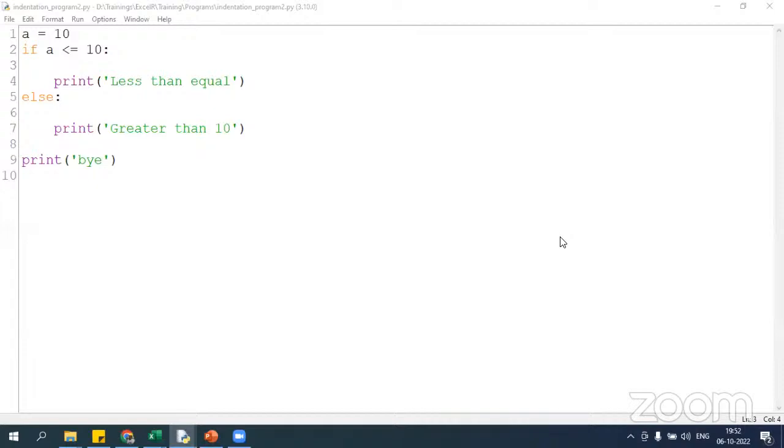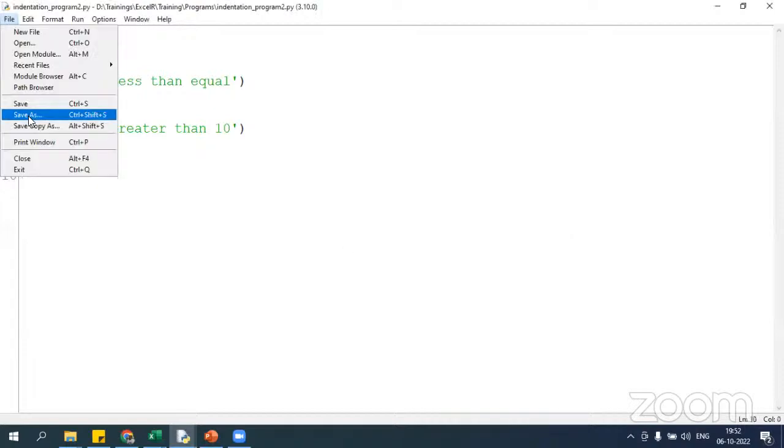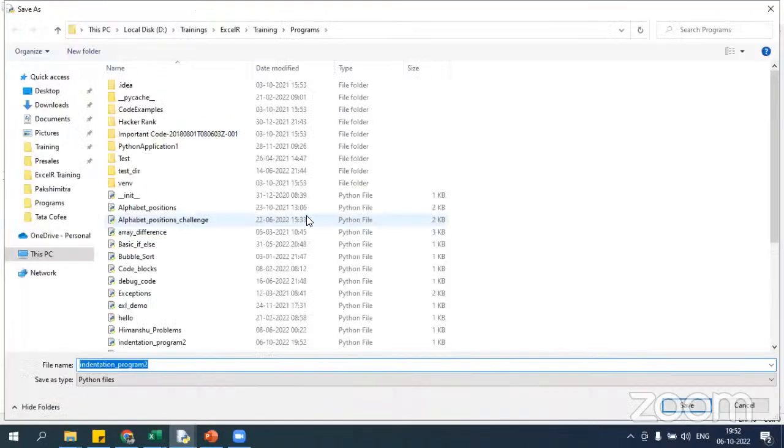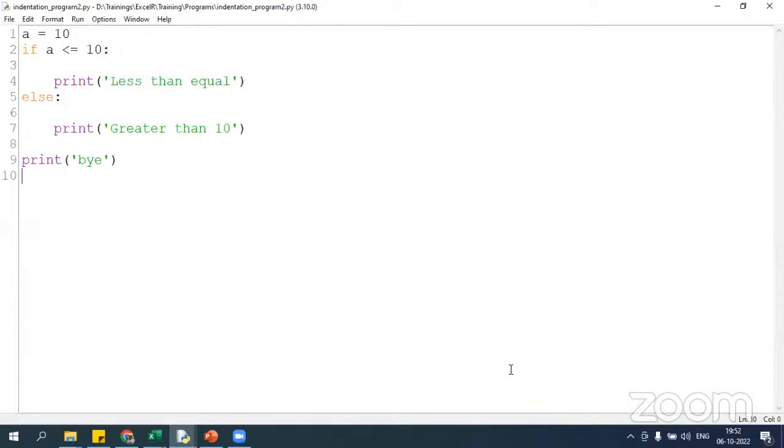Okay, Aditi asks me how to save. Aditi, very simple. File, save as. Go to the folder where you're saving. Open that folder and save it there. Give the file a proper name. Okay, come on, type this out fast.